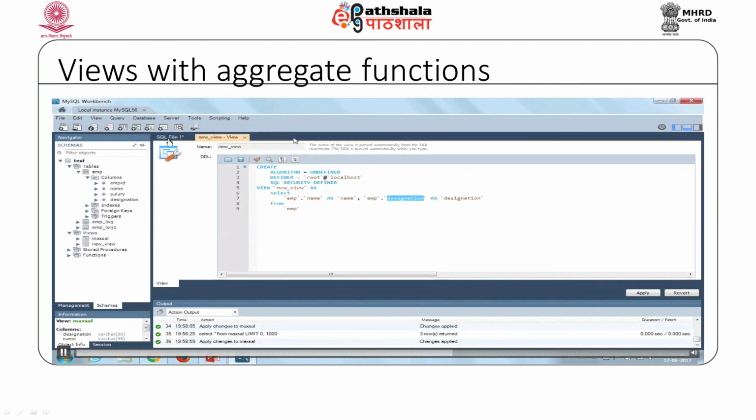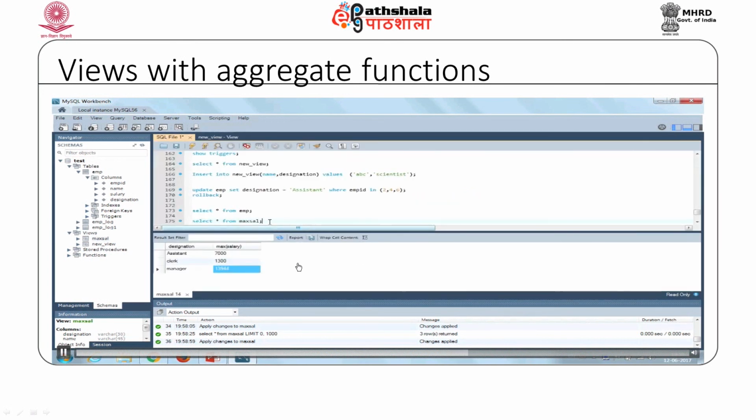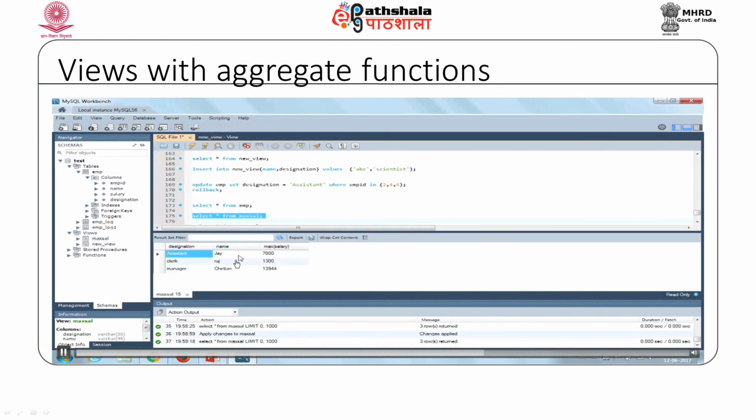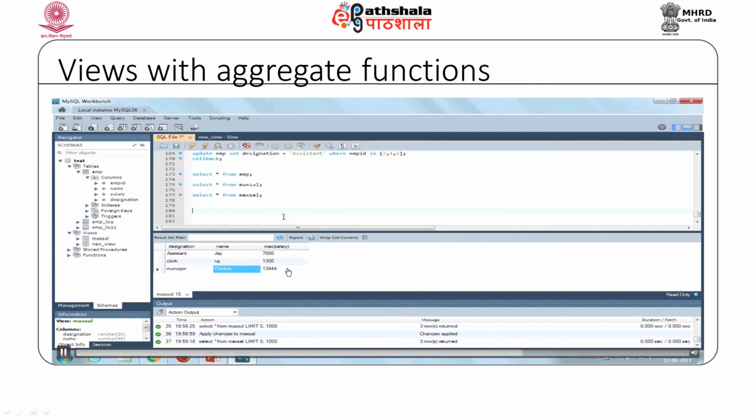I have added one column, the compiler has again automatically added the alias, and now I go into the command prompt, that is the SQL prompt, and test my view again, that is select star from max sal. The name is also displayed: Jai has the salary 7,000 for designation assistant, clerk has 1,300 and manager has something 13,000. Okay.